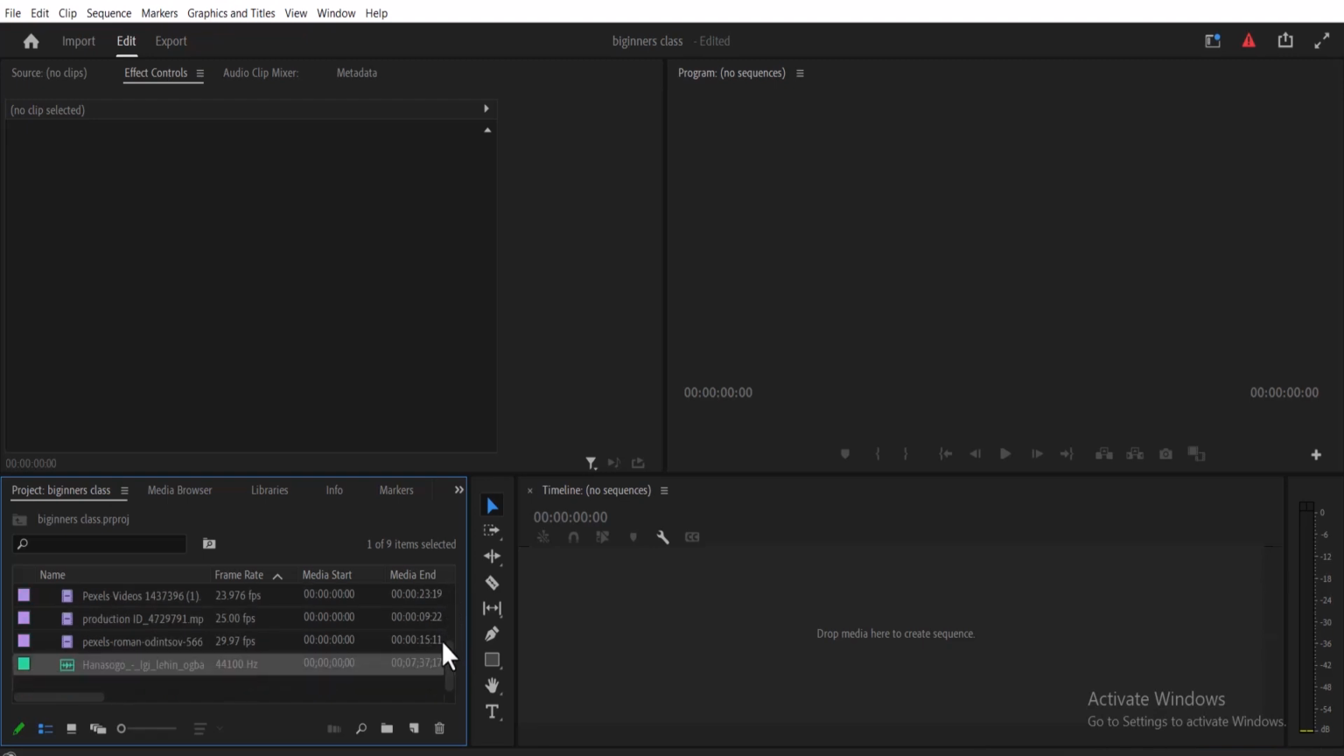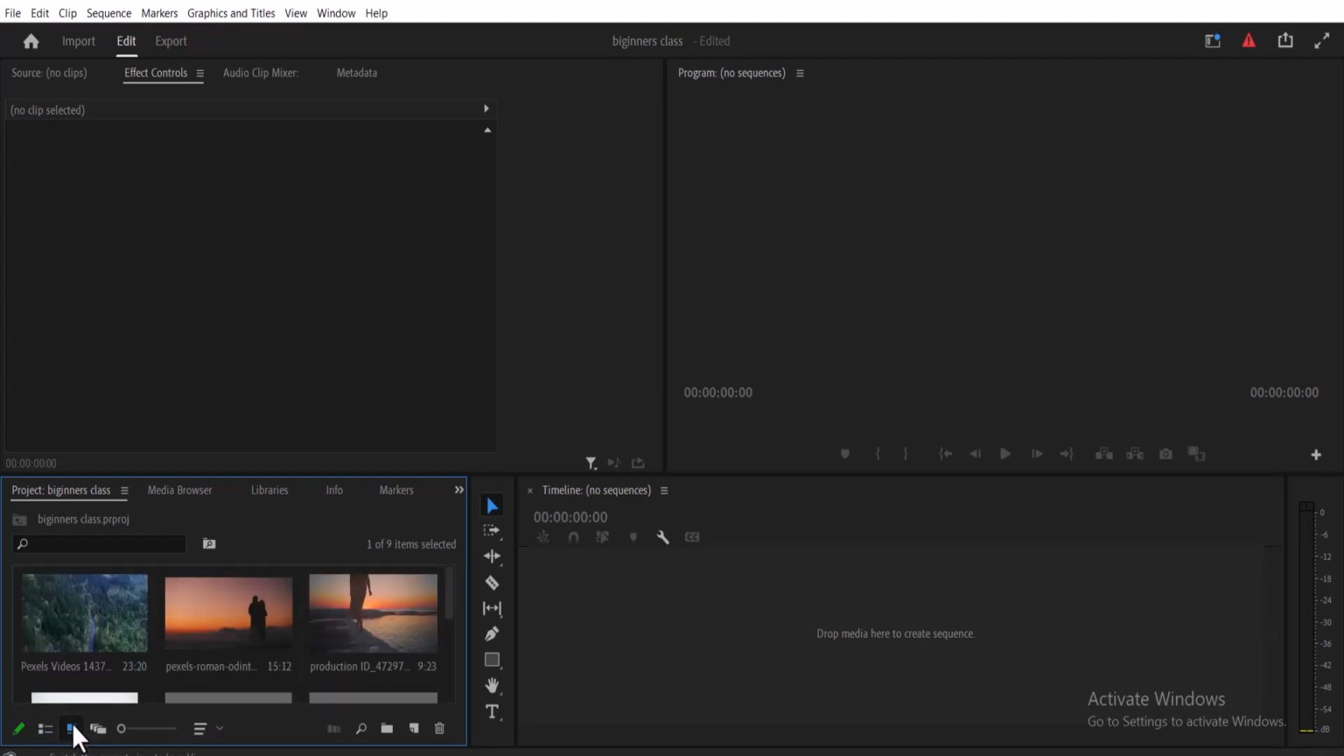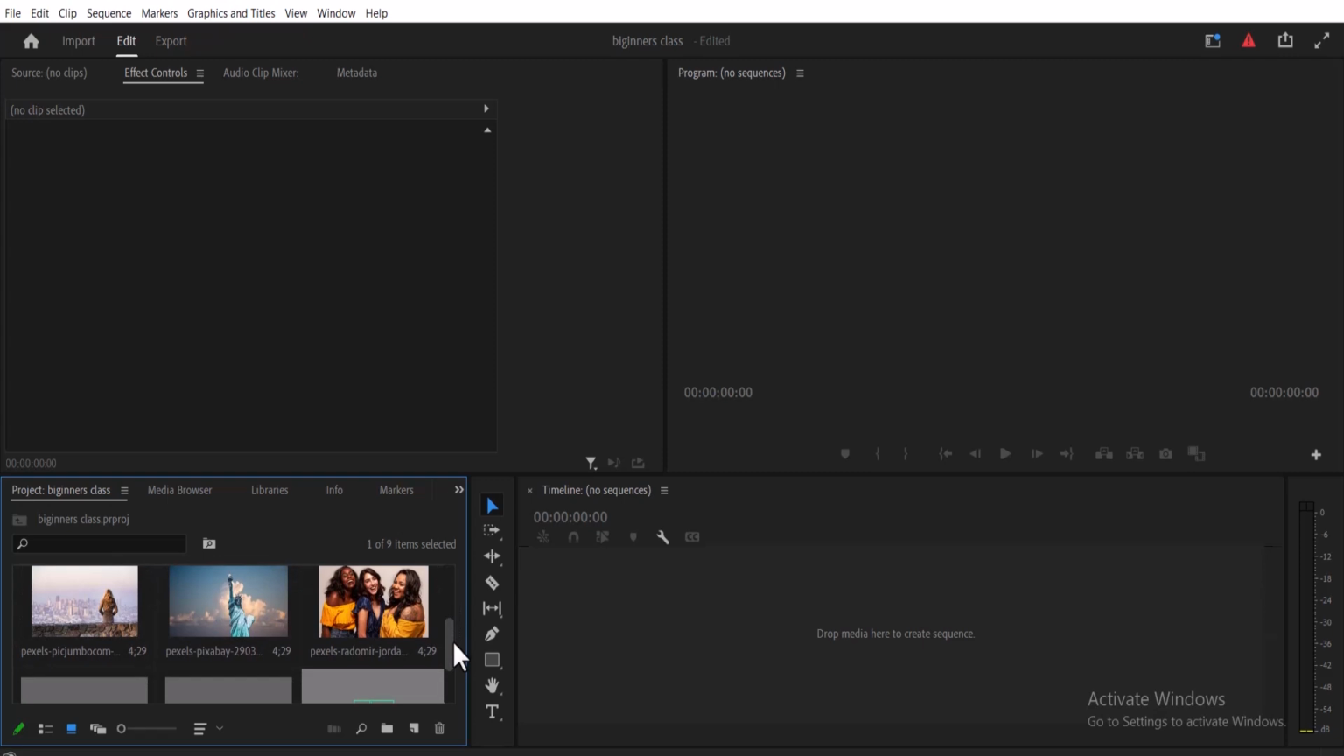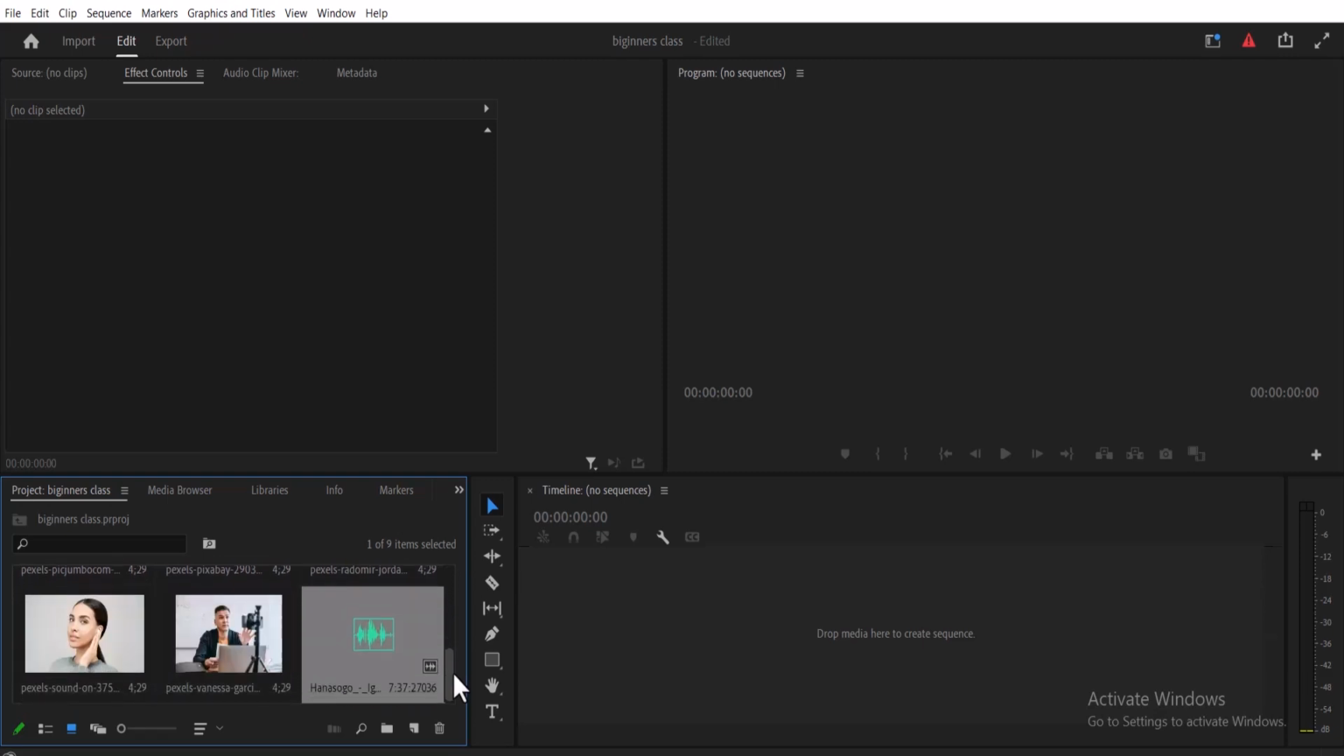Next, let me show you what these icons in the project window stand for. So the first icon here is the list view. Now this enables us to view our footages in form of lists. The next is icon view. It enables us to see the thumbnails and to see our videos more clearer. So we can scroll down and see them better. The next option is the freeform view.